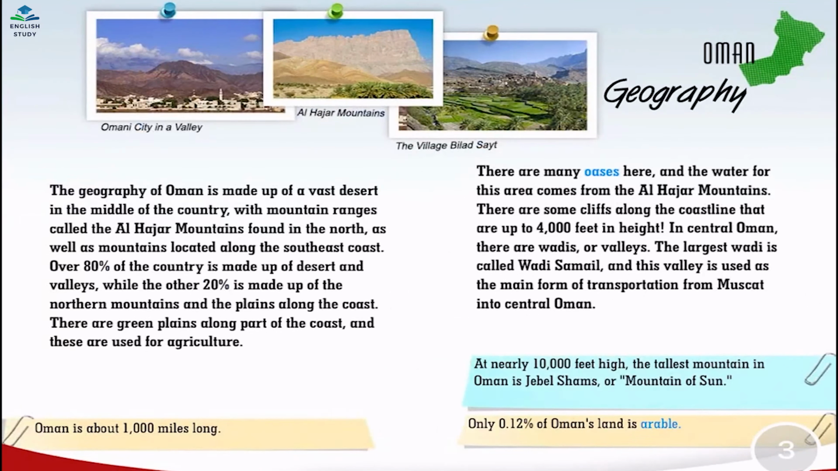Geography. The geography of Oman is made up of a vast desert in the middle of the country with mountain ranges called the Al-Hajar Mountains, found in the north, as well as mountains located along the southeast coast. Over 80% of the country is made up of desert and valleys, while the other 20% is made up of the northern mountains and the plains along the coast.